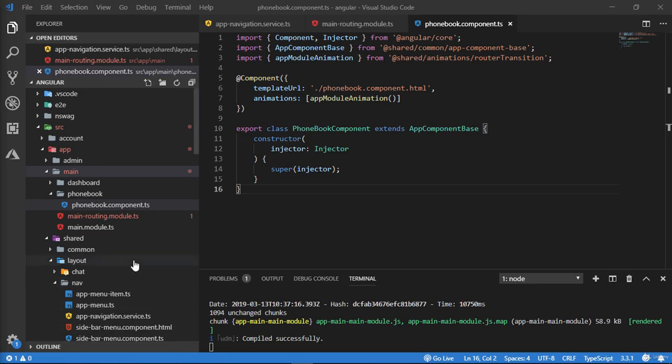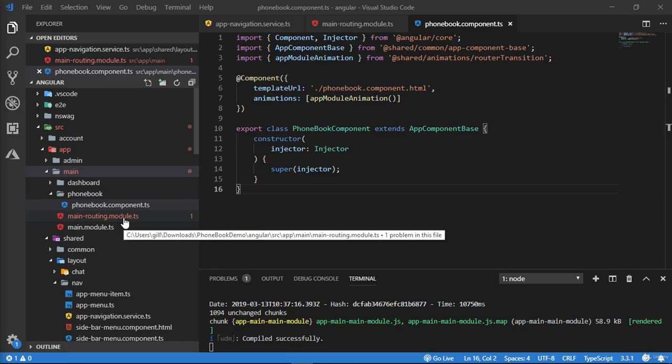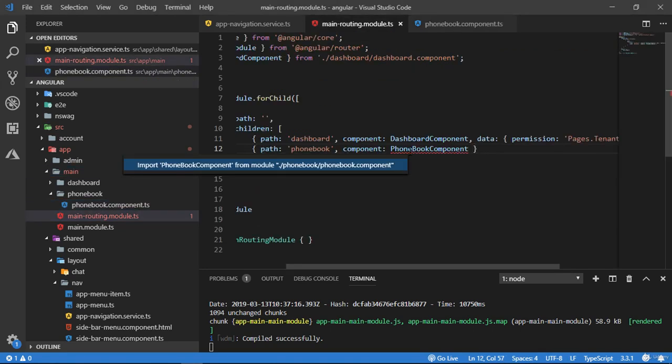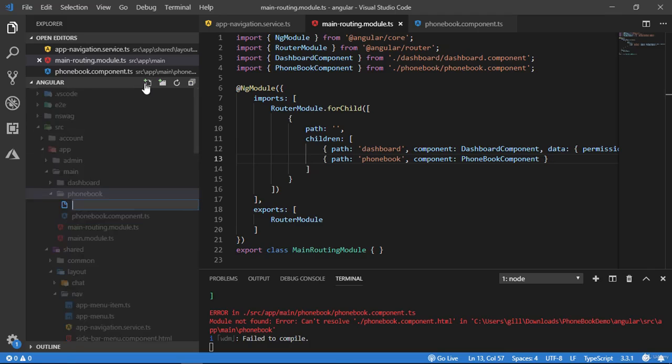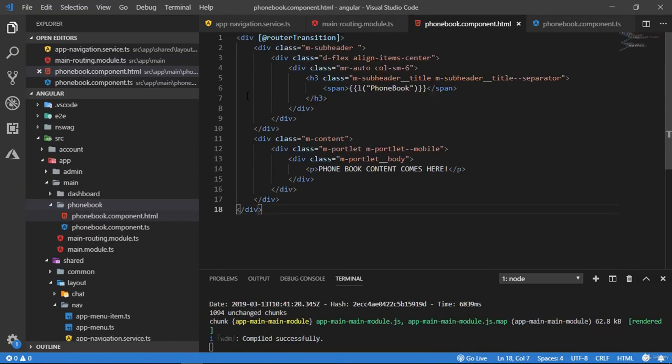And remember that we had an error in the main routing module. It was complaining that it couldn't find the phonebook component. Well, we've now added it, so let's go back there and let's make sure that the application compiles again. Visual Studio Code's IntelliSense will now suggest that I import my phonebook component. And there we go, we've added this import statement, but now Angular is complaining that it cannot find the template. And it's absolutely right in saying that. We haven't created that file, so let's do that next. So I'm going to go back here and create a phonebook template.